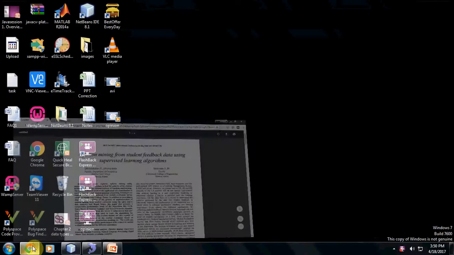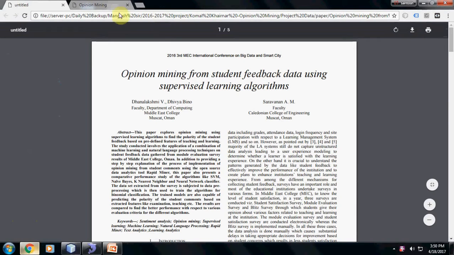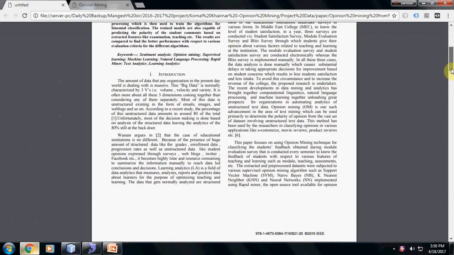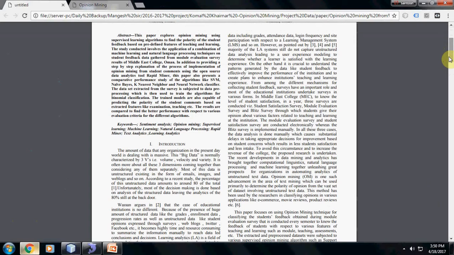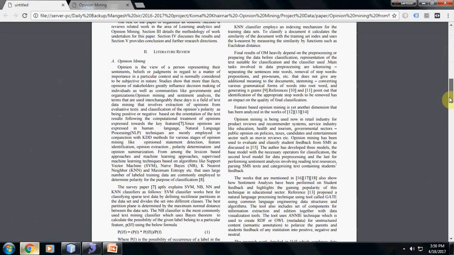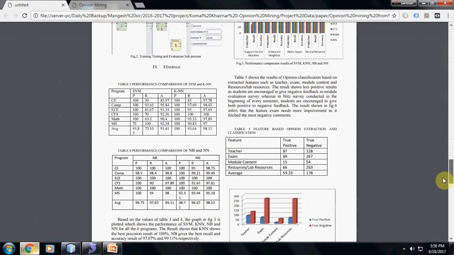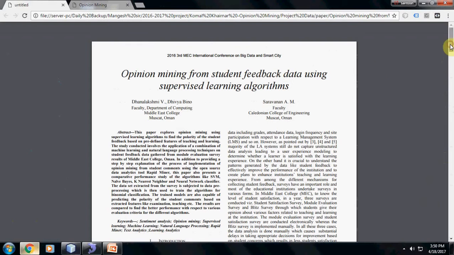Today we are going to see one video regarding opinion mining. For opinion mining, this is the one paper that we are using: opinion mining from student feedback data using algorithms. The abstract represents opinion mining using an algorithm to find out the polarity of student feedback based on predefined features of teaching and learning. This paper explains the details regarding opinion mining, which is a domain of data mining.